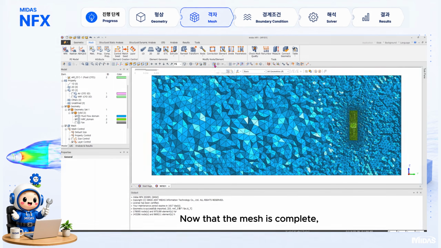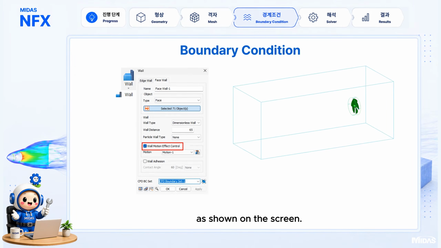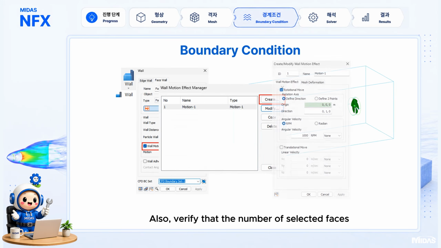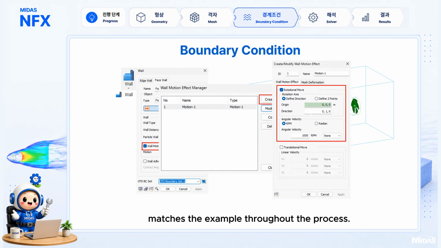Now that the mesh is complete, let's apply the boundary conditions as shown on the screen. Follow the video step by step. Also, verify that the number of selected faces matches the example throughout the process.